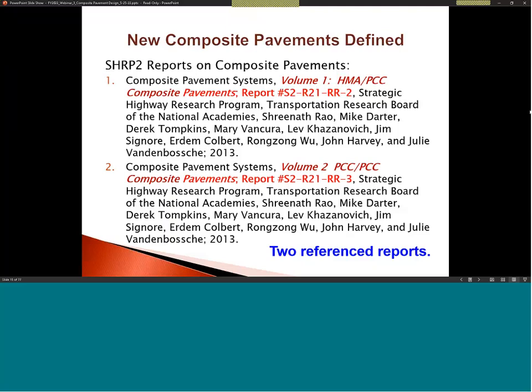Volume 1 was specifically HMA over PCC for new pavements: new HMA placed on recently placed PCC. Volume 2 was for new PCC placed over new PCC, also as a composite pavement, or in other words, a 2 lift placed Portland cement concrete pavement. There are a lot of words on the slides.